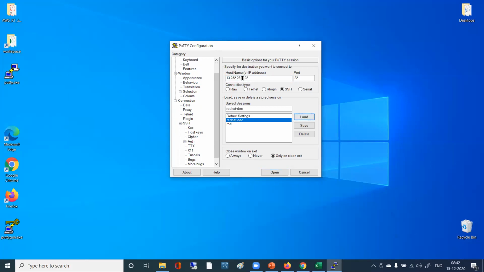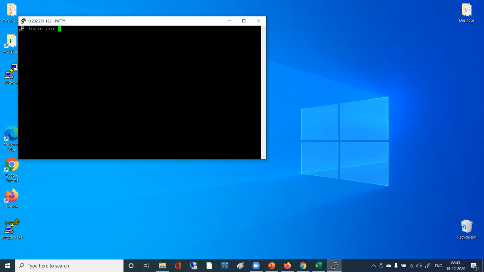But now I have to give the IP. Yeah, so now you change that IP. I have changed it. After changing, you click on Save one more time. So now your new IP also got saved. Now you click on Open. It will ask for the login as username. EC2-user. Just put it like that. Click and then it will connect you.